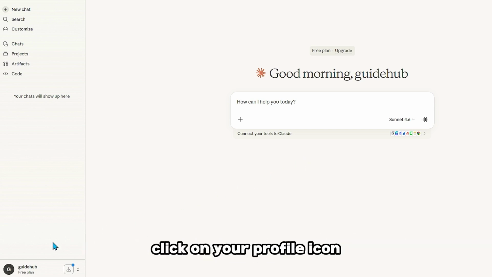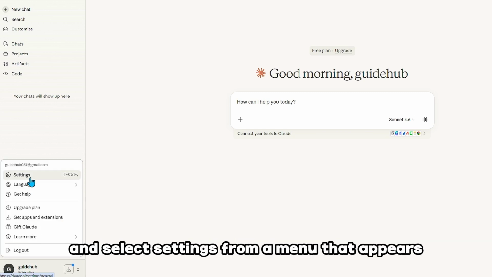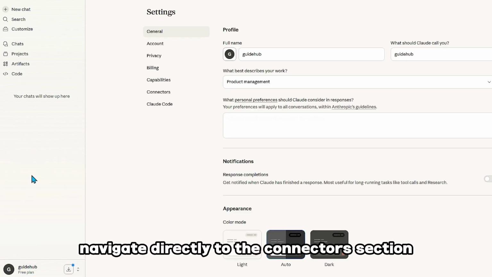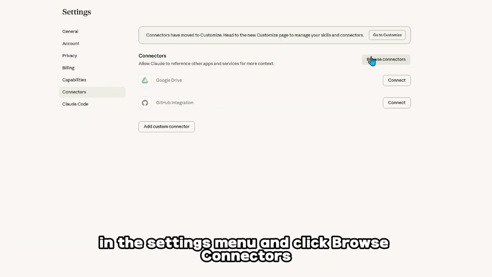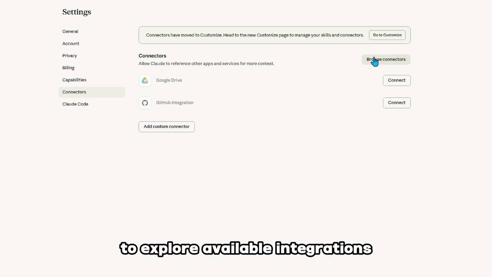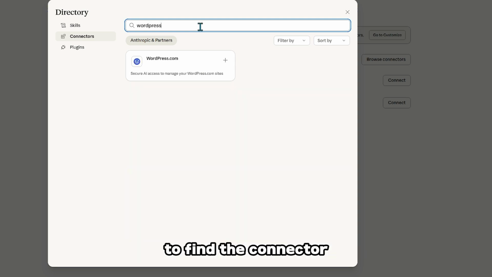Click on your profile icon located in the bottom left corner of the screen and select Settings from a menu that appears. Navigate directly to the Connectors section in the Settings menu and click Browse Connectors to explore available integrations. Click the search bar and type WordPress to find a connector.